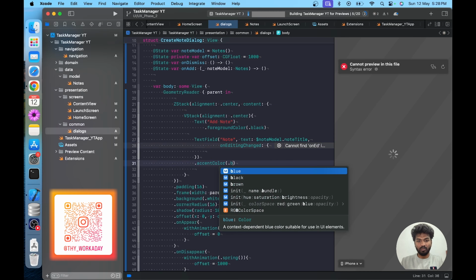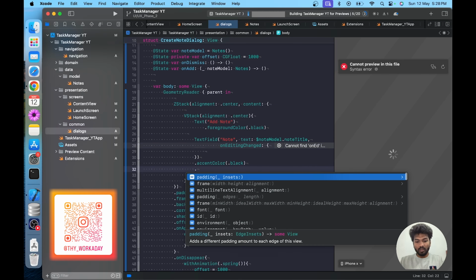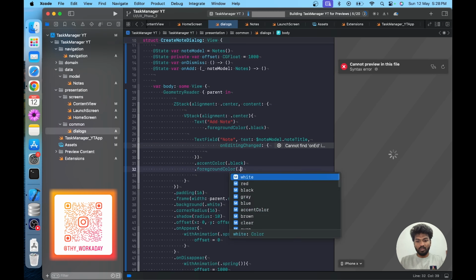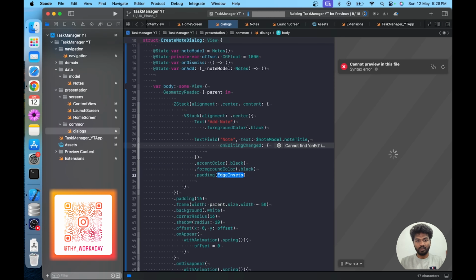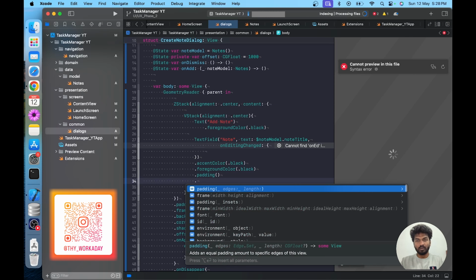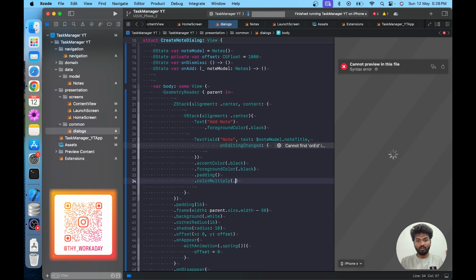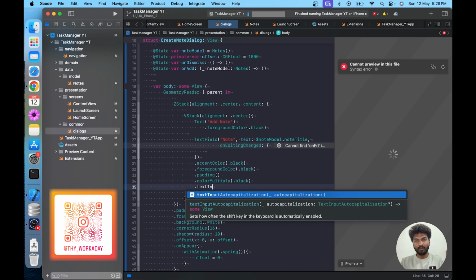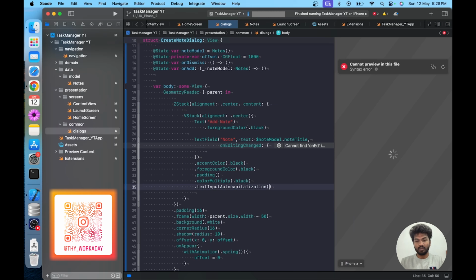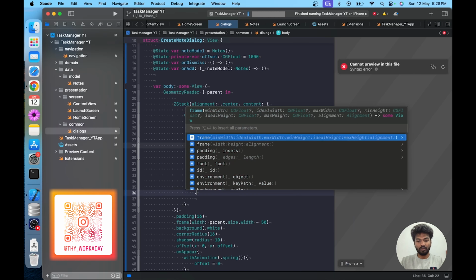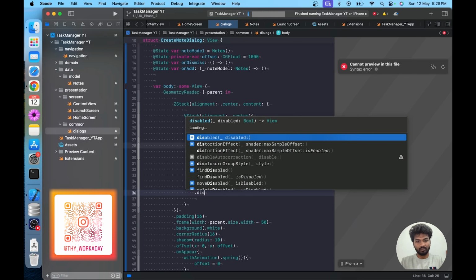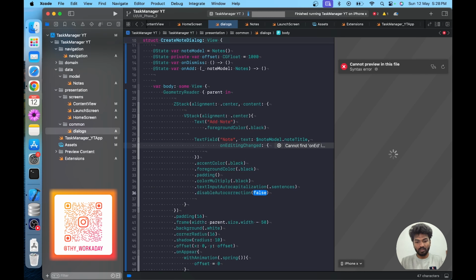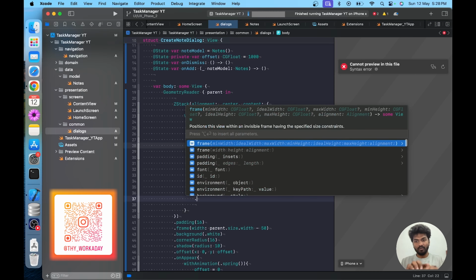Accent color should be black, foreground color should be black, padding. Color multicolor also black. Capitalization dot sentences, need to be capital. Then we don't want auto correction, false.